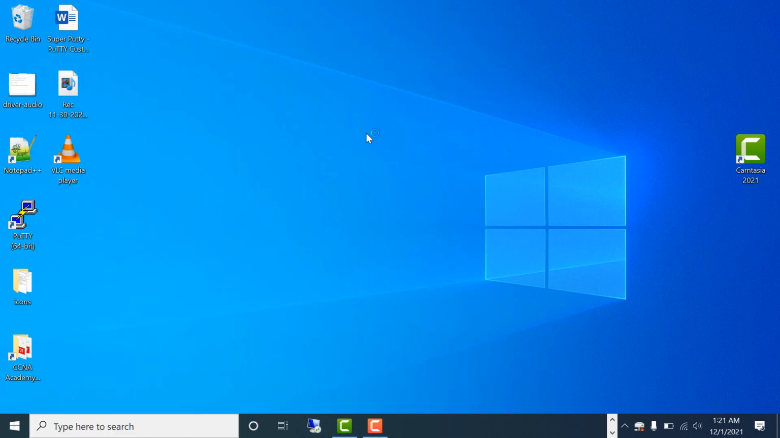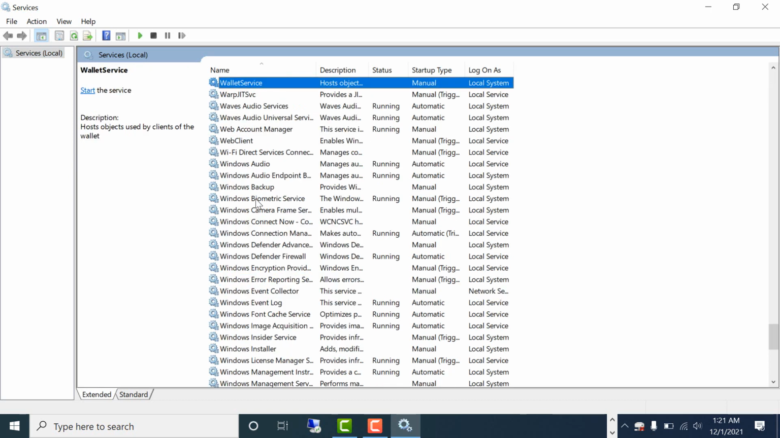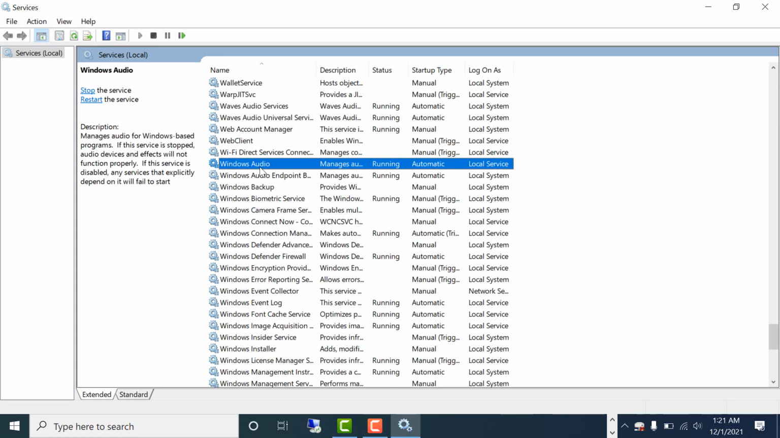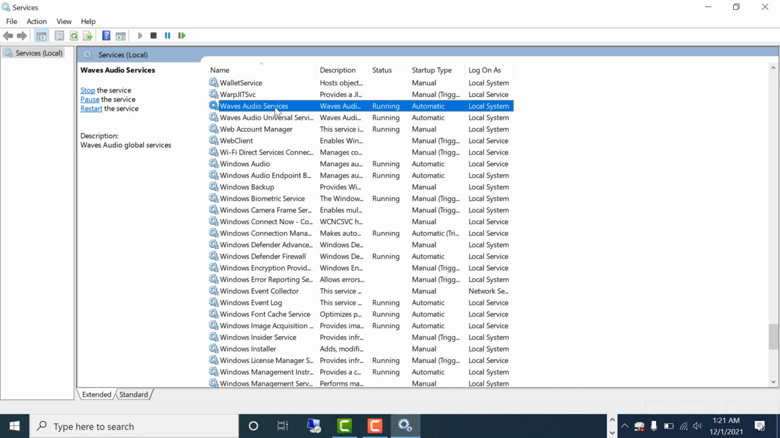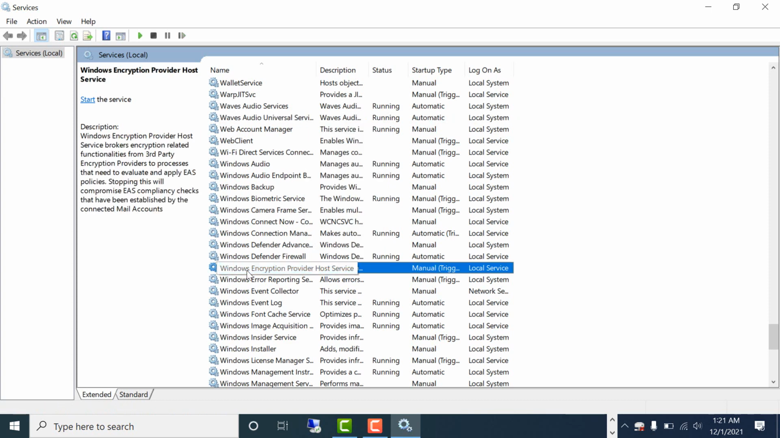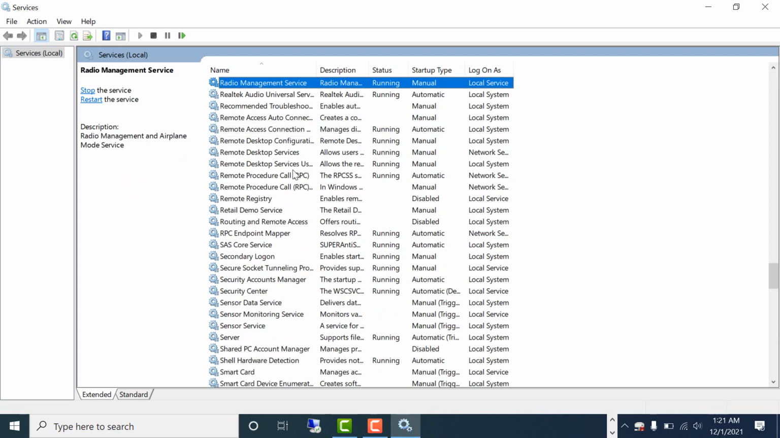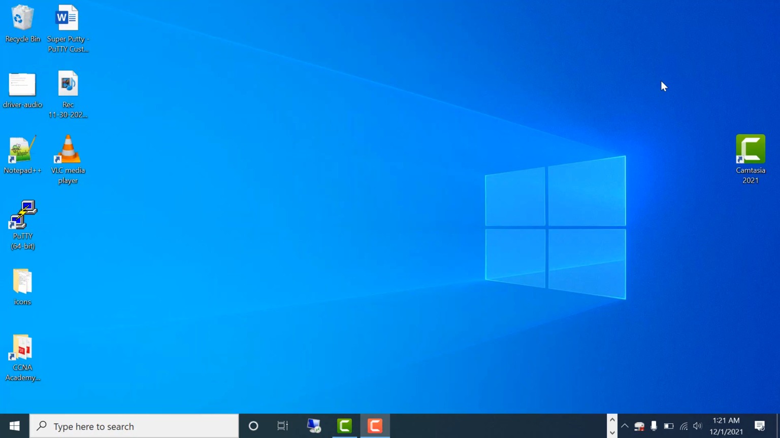services, and then type W and go to Windows Audio and Windows Audio Endpoint Builder. This one, Wave Audio Service, Wave Audio Universal Service, and right click them and restart all four of them. And after that, go here to RPC and restart both of them. And that will probably fix your problem.